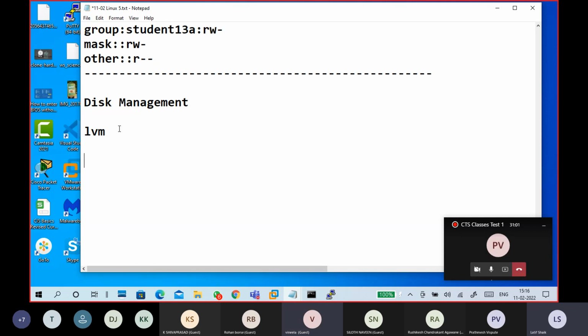Next, YUM repositories, RPM, HTTP, FTP, NFS, CIFS. Printer is difficult now, so we can do it. First we'll complete the disk management. Then we'll see the RPM and YUM process. If I have time, then I will show you LVM. Otherwise, tomorrow I will show you.